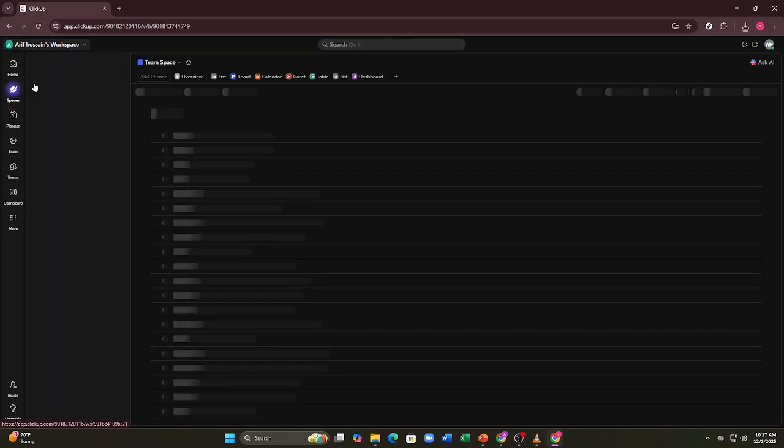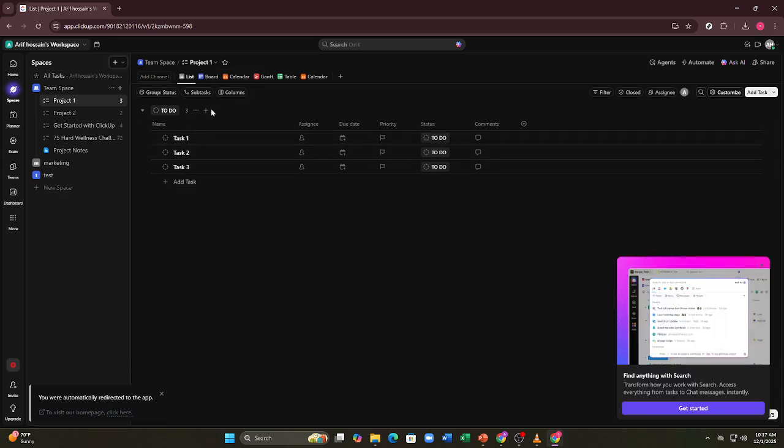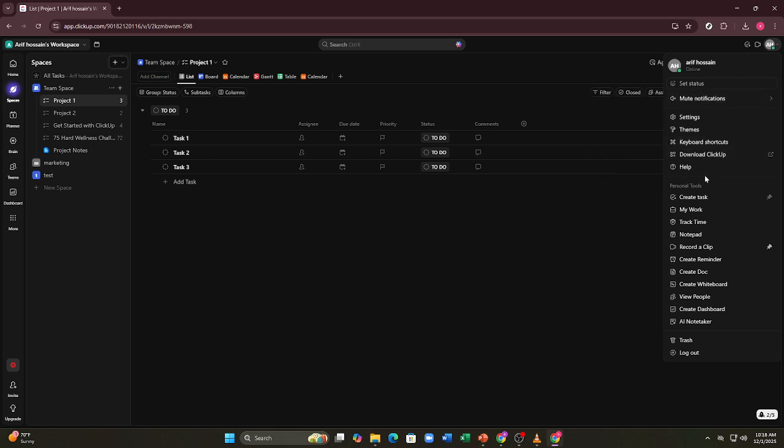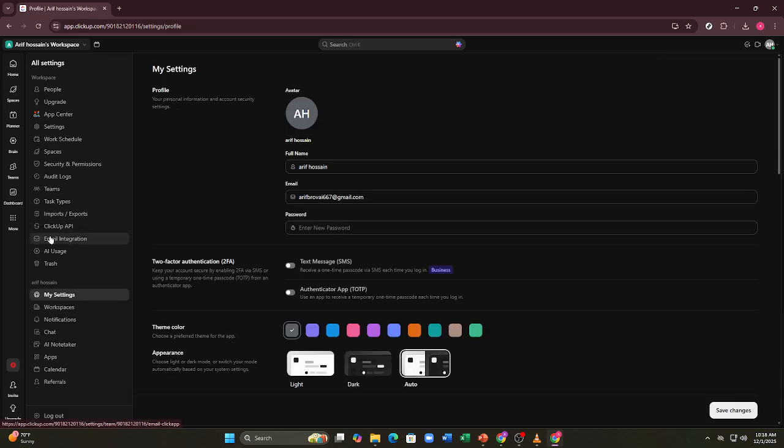Once you're inside your workspace, choose the space or folder where you want your CSV task list to go. Now look at the top right corner and click on the Import option. If you don't see it, click on your workspace menu and select Import/Export. From here, choose Import CSV. Click the Upload button and select your CSV file from your computer.